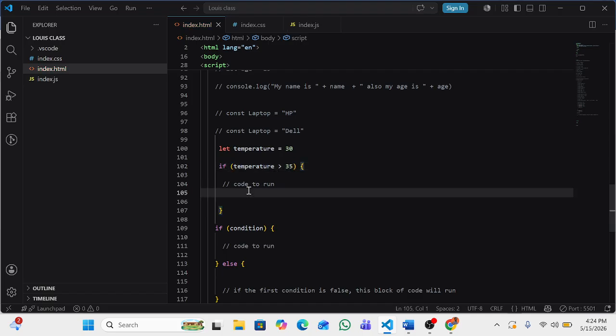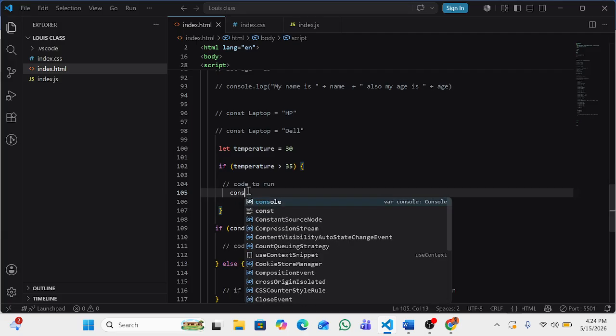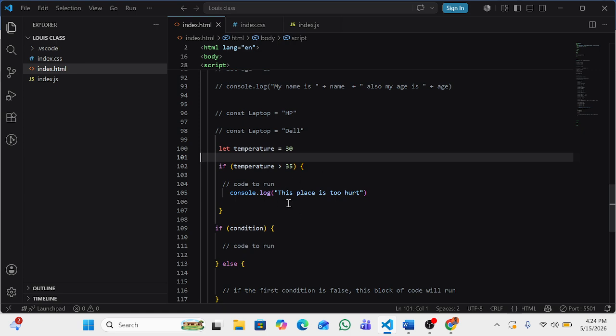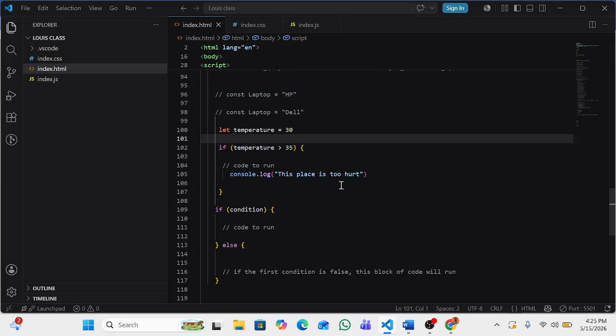So you say if temperature is greater than 35, then console.log, this place is too hot. You understand? This place is too hot.